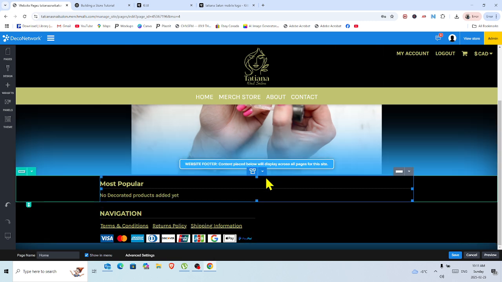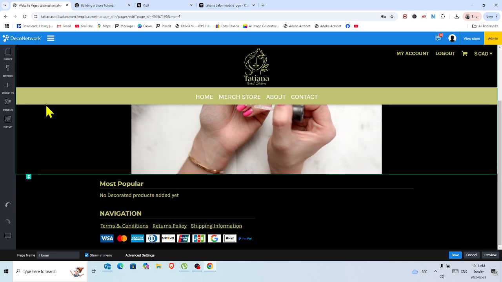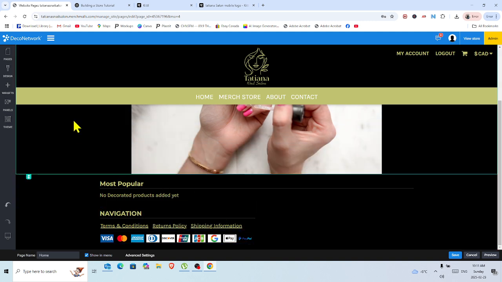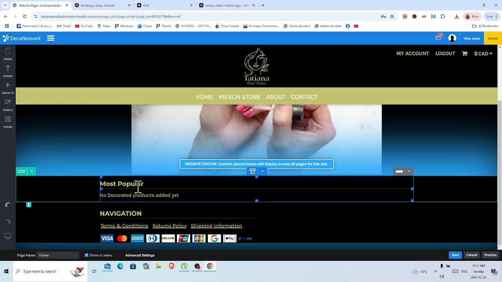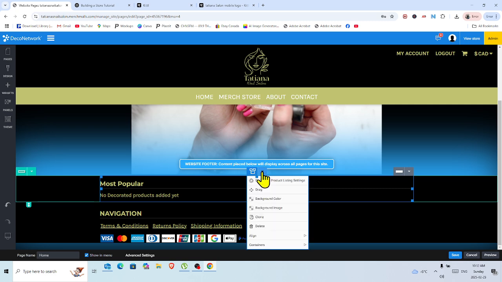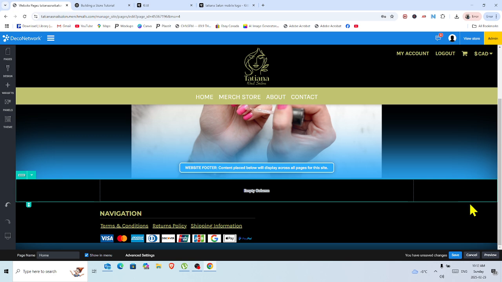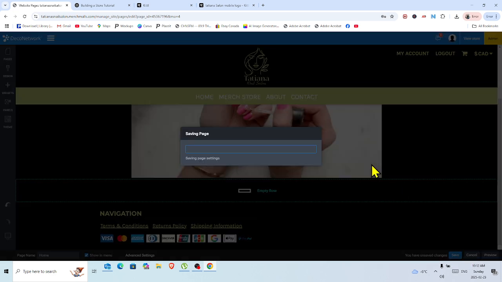So since we're not going to have any products in this store, this widget here, this whole area is called the footer. And basically what it means is anything in this footer here is going to be on all pages on your entire website. So we are going to just delete that since we're not going to have any products anyways. Save that.